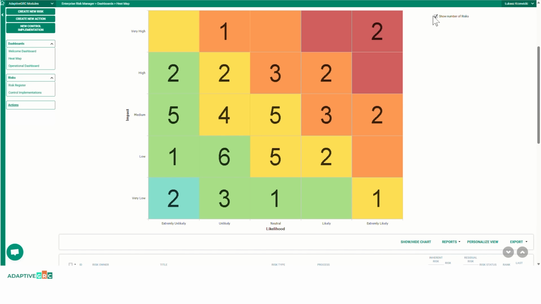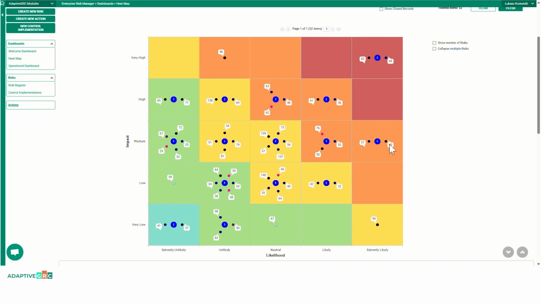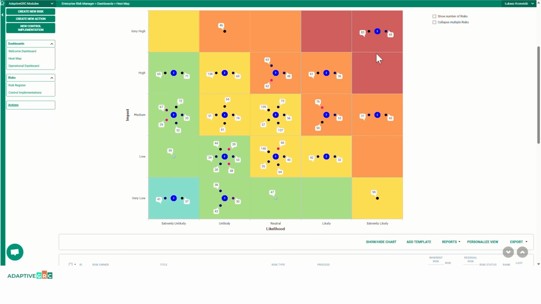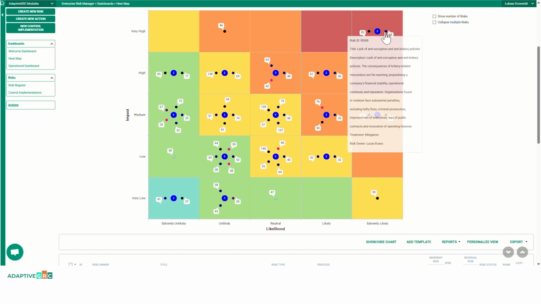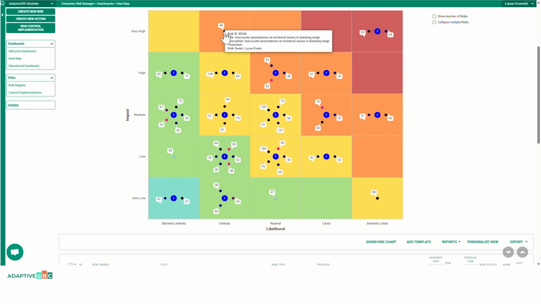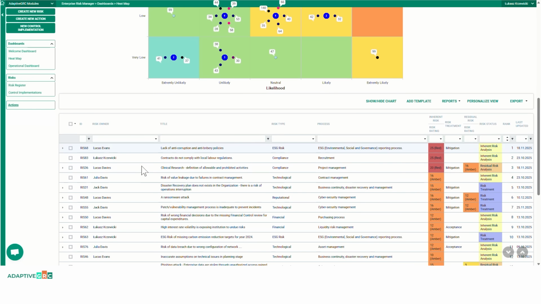In this view, we can also preview risk details by hovering over a risk. All relevant information is displayed. The system enables quick access to key information through intuitive dashboards and allows for easy report generation. These features are discussed and demonstrated in the following video.